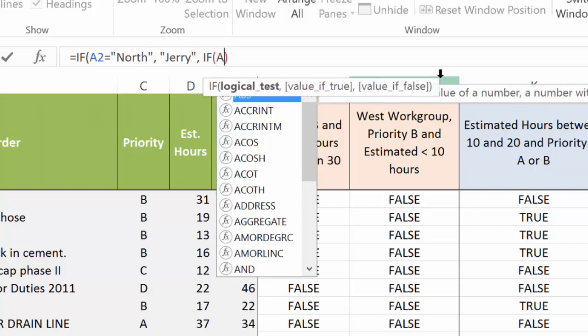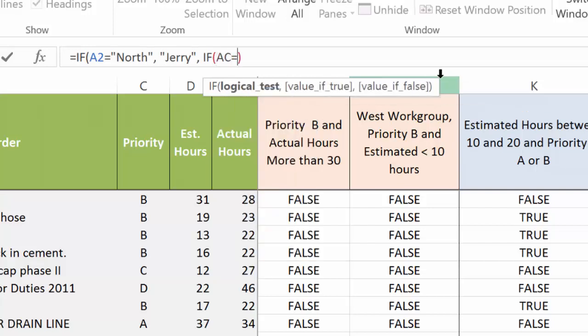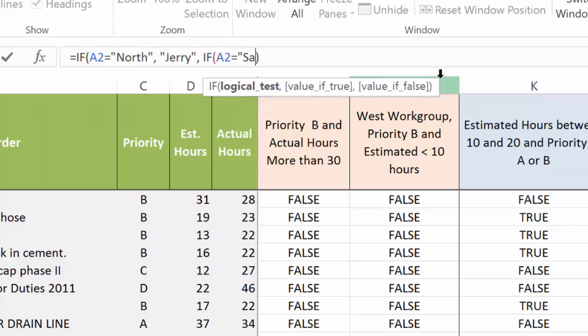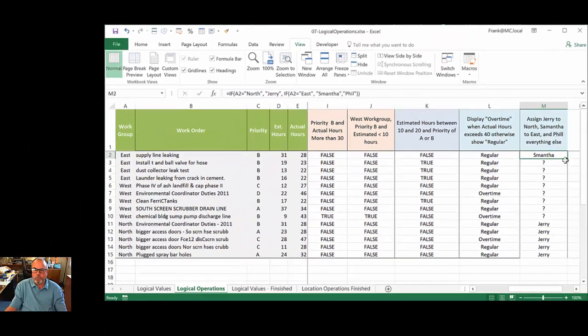Now I'll say if A2 equals Samantha, then, if A2 equals East, then I want to display Samantha, S-A-M-A-N-T-H-A. Otherwise, I want to display Phil. And I need a closing right parenthesis. Let's propagate it, see if it works, and then we'll come back and examine it.